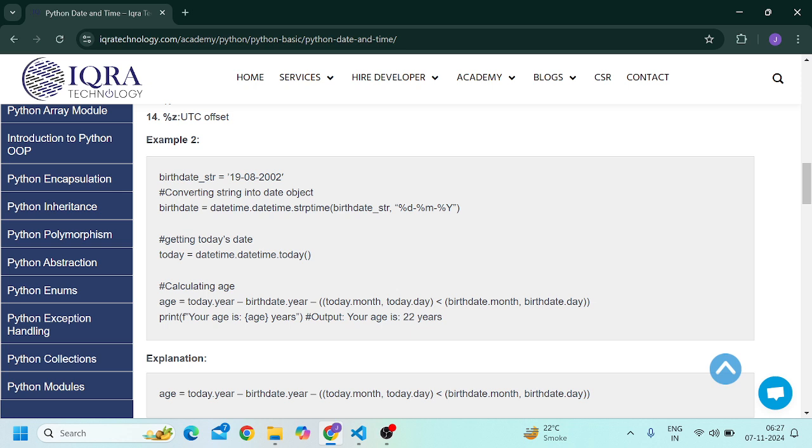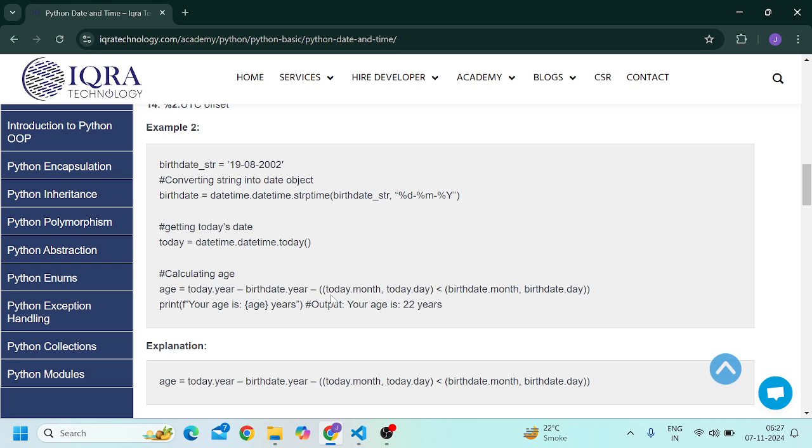Here we calculated the age by subtracting the birth year from today's year. Then we check if today's month is less than the birth month, then we subtract one more year, but if it is not, then we do not subtract. So that's how we calculated the age here.